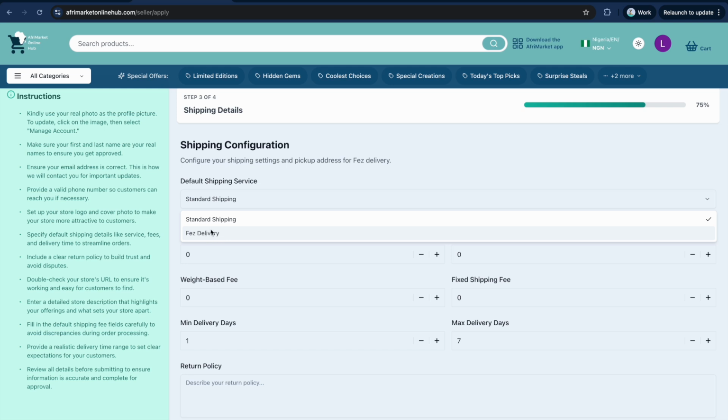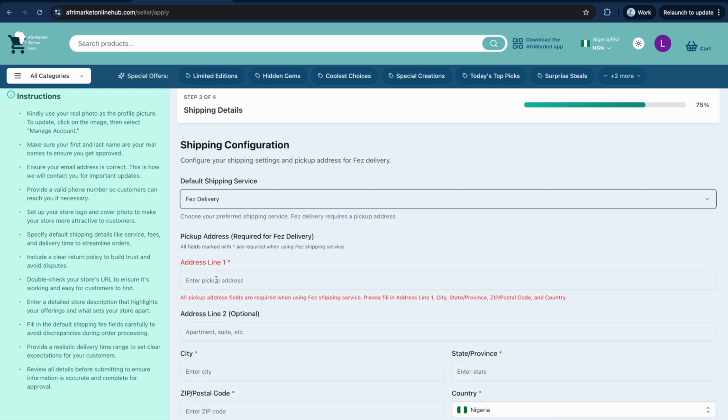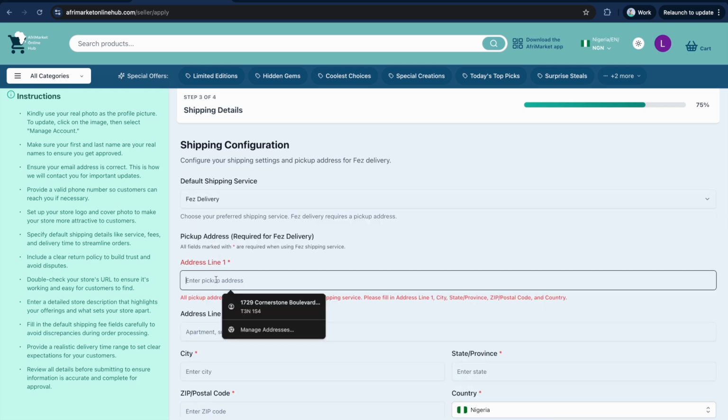So we want you to give us an address where they will be able to pick those items from. For example, if I click on First Delivery, the address line 1 will be an address for where they can pick it up. We want you to give us a very good address that can be found. Make sure that it's an address that is correct.